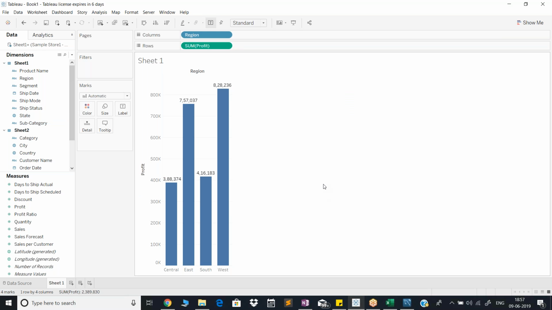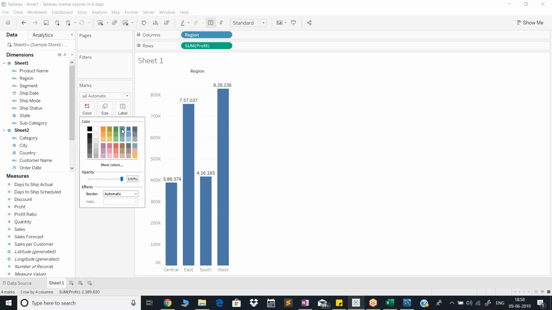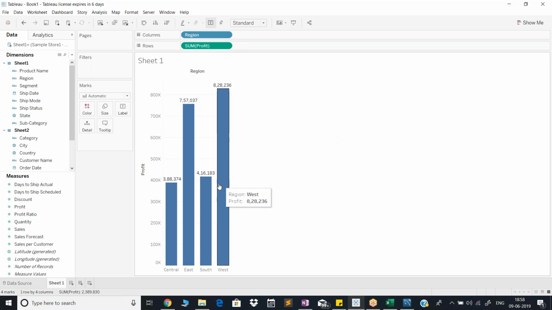Now suppose you say, hey, I don't want the colors to be uniform for all the bars that we see here. Central bar should take one color, east bar should take another color, south and west bar should take a different color. You're saying each of these bars should have one color. So what you can do is, since the color is decided by the region that they fall into, you can choose region, drag and drop it into color right now.